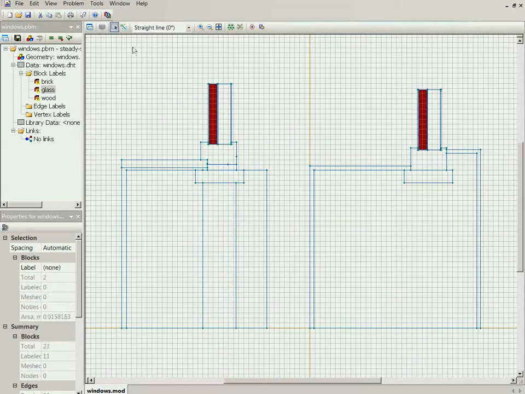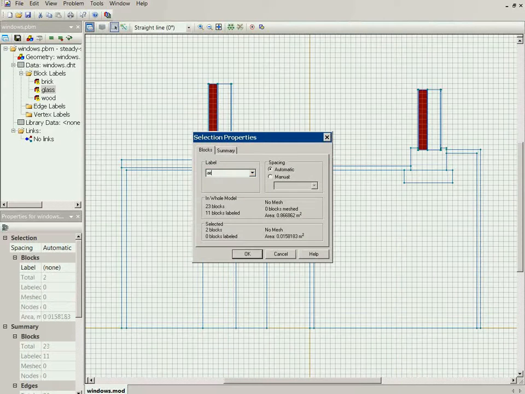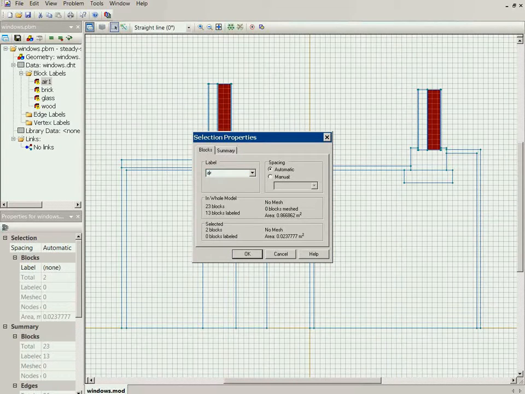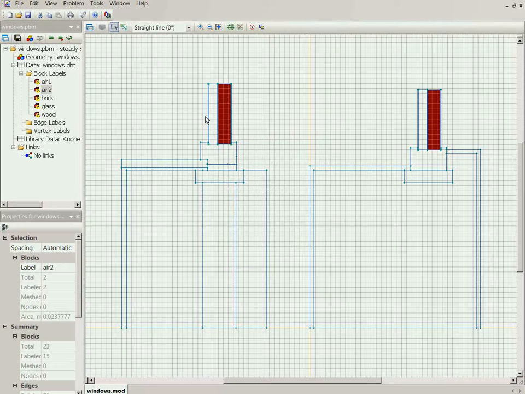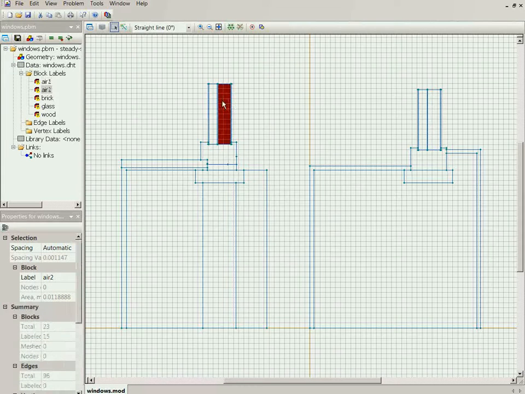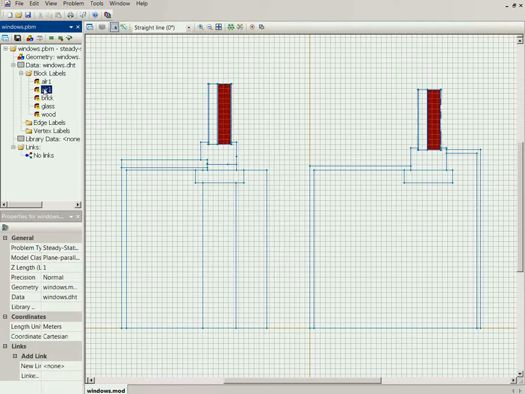Now this is the air 1. This is the air 2. From the previous examples, you know that the air thermal conductivity should be adjusted to take into account the convective and radiative heat exchange. So essentially I have two different thermal conductivities for the air gap 1 and for the air gap 2. So I have two air gaps.